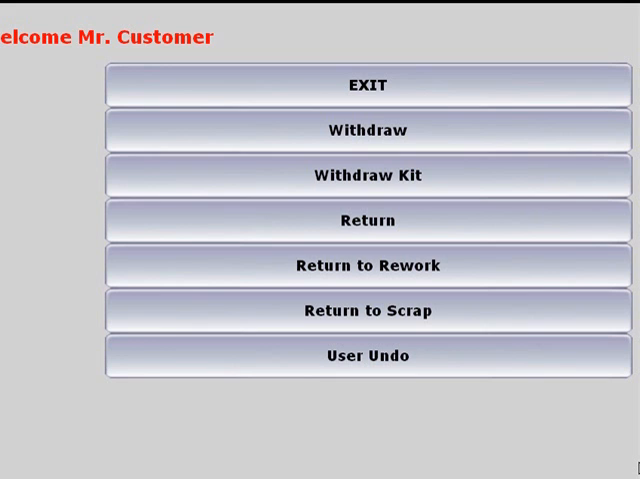These items should be returned to a scrap bin or a drawer for pickup by a user who has the necessary authorization. User Undo is where the operator has withdrawn an item but discovers they have made a mistake or do not need it. He may have a set amount of time to return the item without having to get a supervisor. Now let's start the withdrawal process.